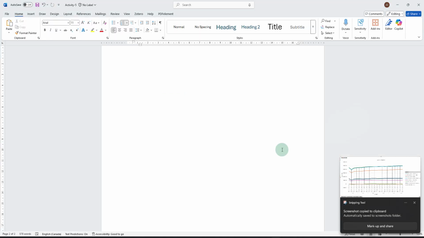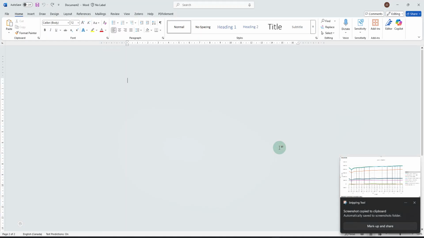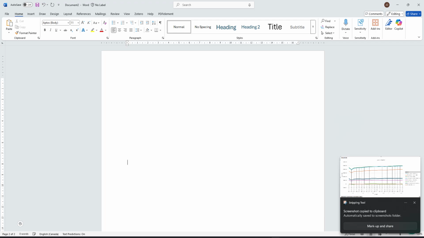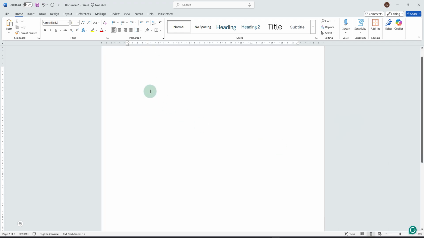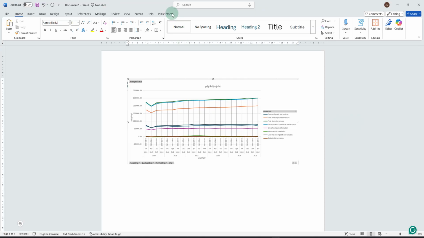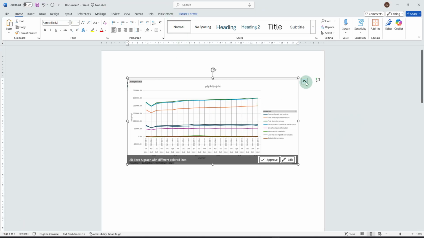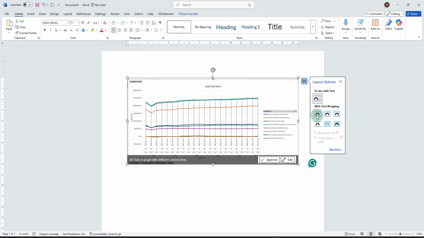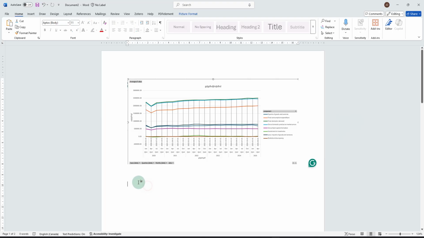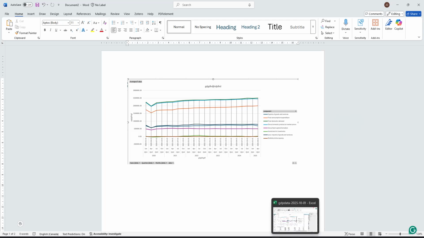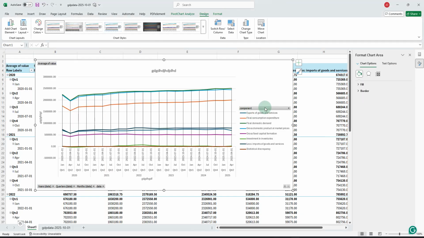So I'll select the area, I'll create a new Word document, click to move down so that I'm not stuck. Go back, paste it with Ctrl V, click on the image, click here and choose that. Fix position, click down, go back to my Excel.